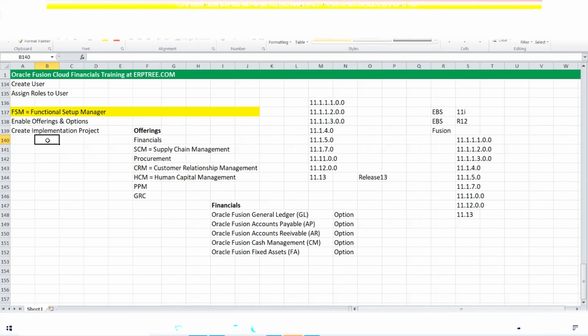Yeah, nothing wrong. See, you are going to implement only GL, AP and AR from finance. You need not enable cash management and fixed assets. If you want to enable them, you can, but you should not implement them because you didn't take any subscription from Oracle. If you enable, nothing will happen, but you should not implement and use them, since you don't have a subscription for those applications or offerings. So you take the subscription for finance, SCM and procurement. If you want to enable the HCM offering, enable it, no issues, but don't use it. If you use it, there will be a penalty from Oracle.